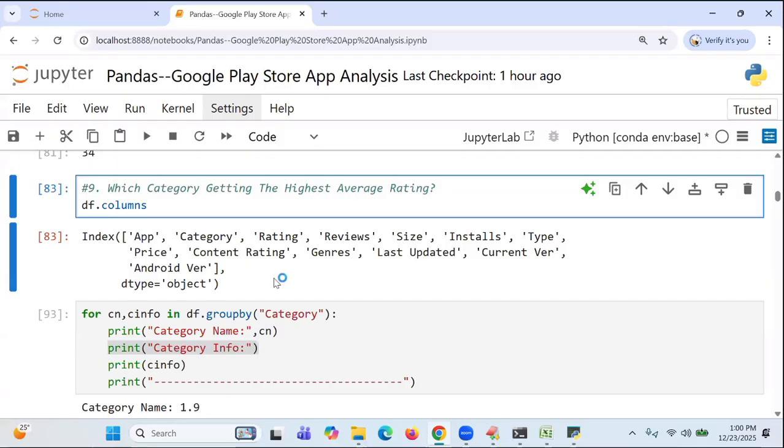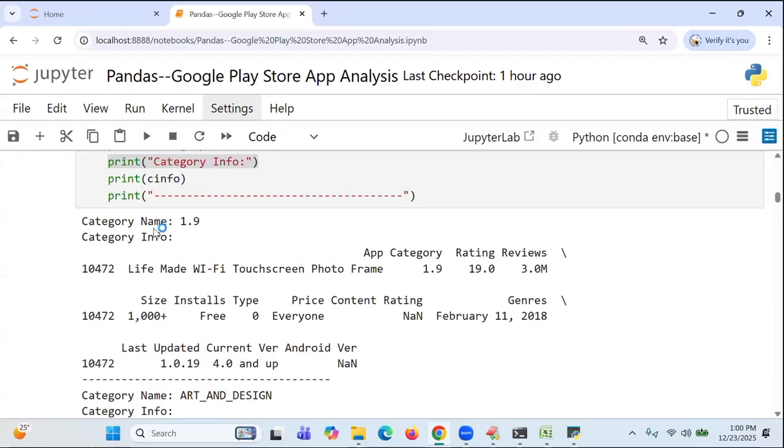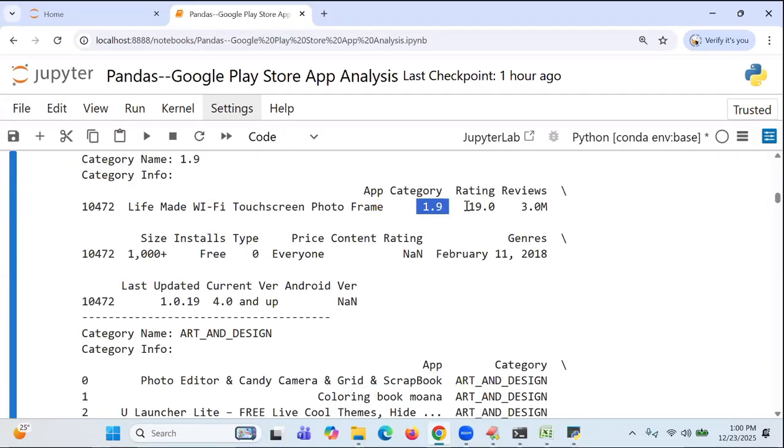1.9 app name is there. Category 1.9. This is only one app, only one name. This is an app whose category is 1.9. That is called 19.0. Art and design is one category. Category 1.9 is one thing. Music, dating, like that. App category 1.9 whose rating is only one. There is one application whose category is 1.9, whose rating is this one. Average mean rating is also the same.